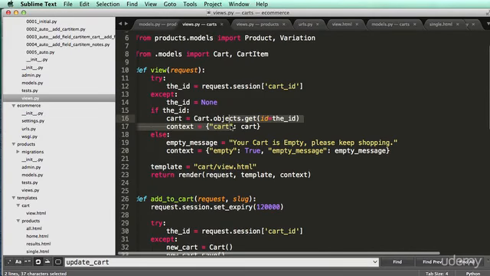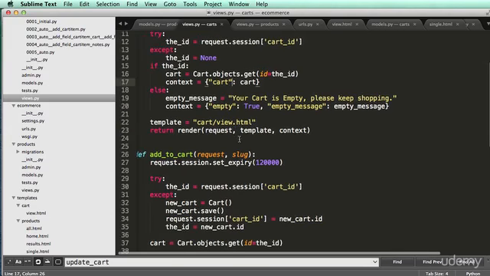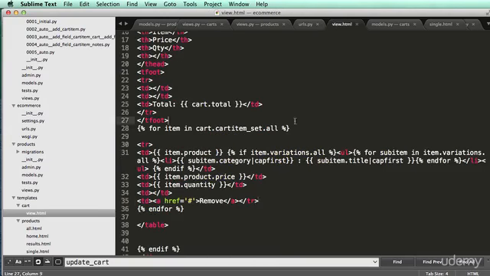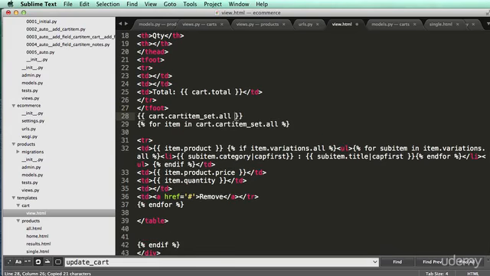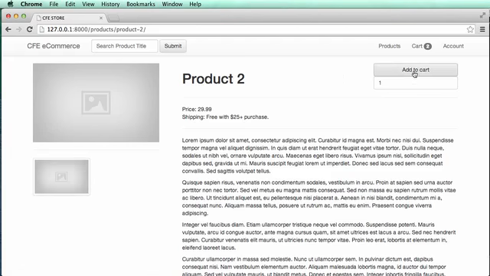So in view cart, we have our carts here. It's getting the cart. It is the right cart object, or at least it should be, but it's not getting all the items. So let's go ahead and look at our view. And we see that it should be going through all the cart items, but for some reason it's not. So let's go ahead and check out what's in the cart item set. And it's still saying those same cart items. So let's try that one more time.